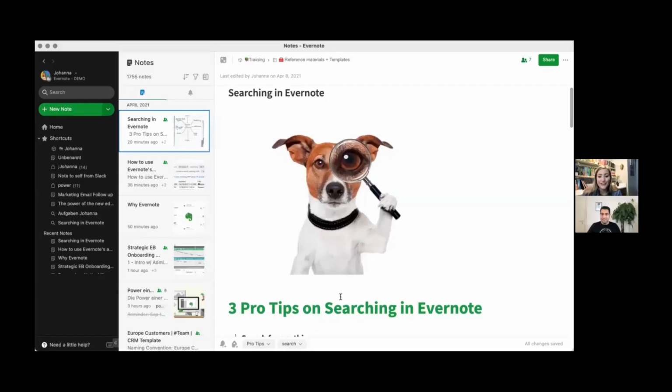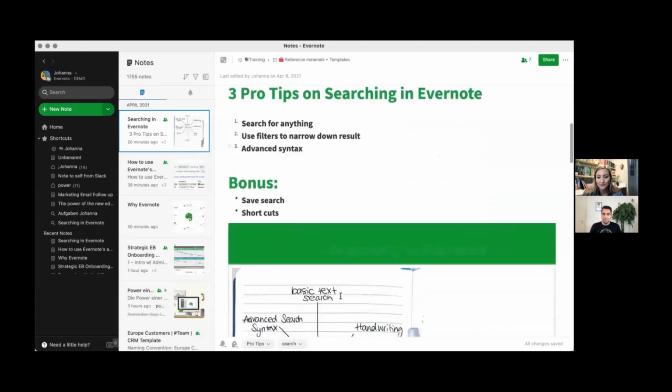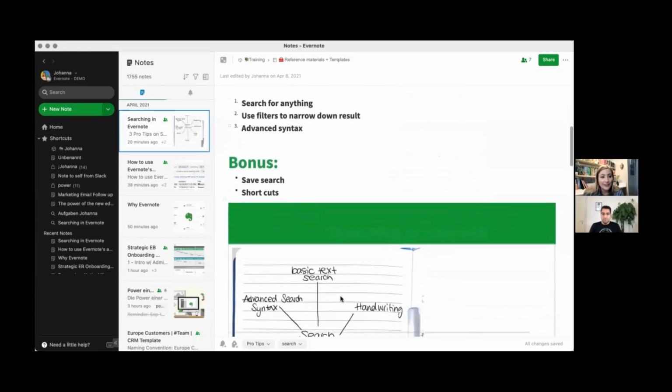Sure thing, Julian. All right, so we are going to go over three pro tips on searching in Evernote. First one is how to search for anything in Evernote. Second one, how to use filter to narrow down your search results. And then last but not least, the advanced search syntax. We also have some bonus for you to make searching even more efficient with saved search and shortcuts at the end. So stay tuned for that. Okay, so let's get started.